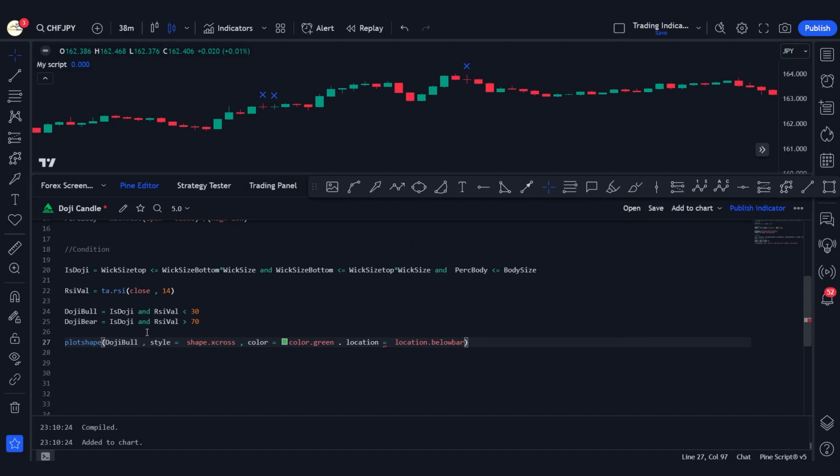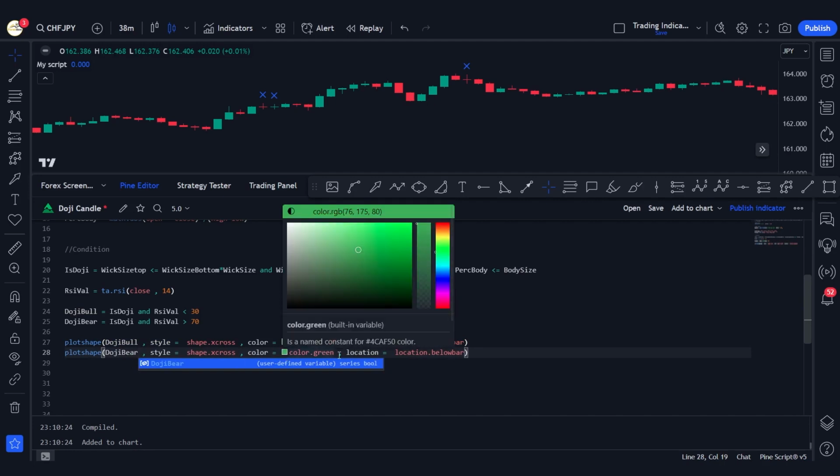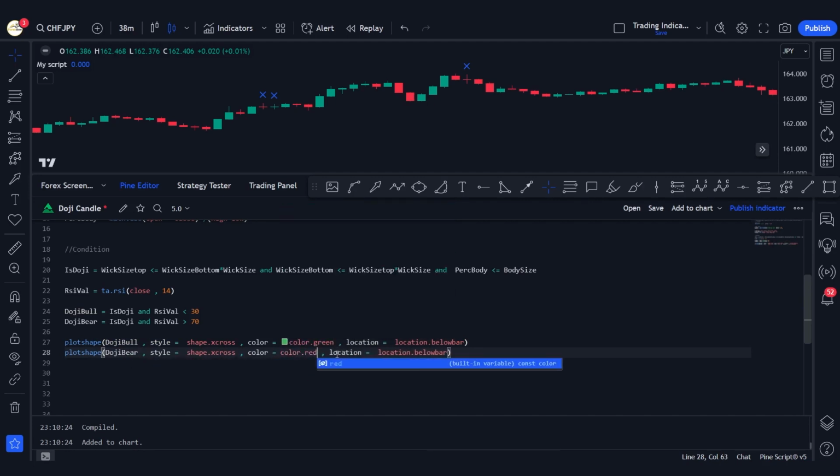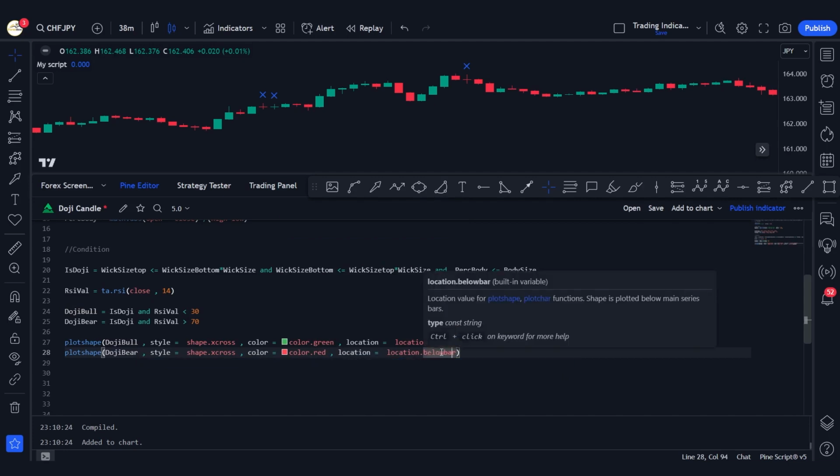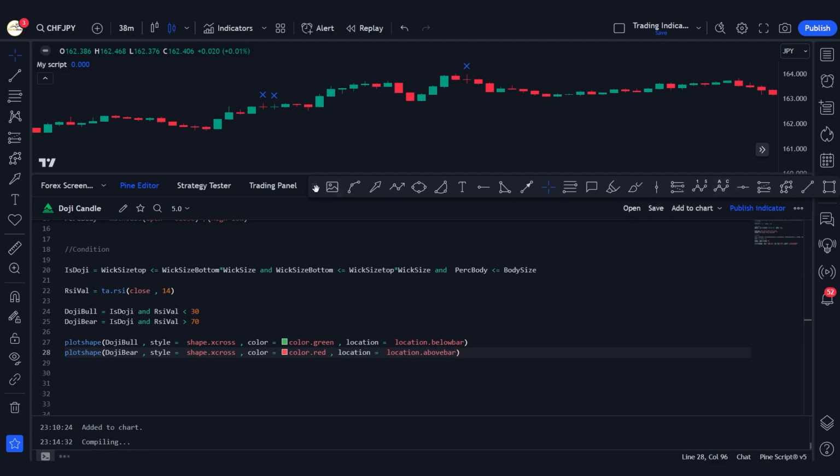And so these are all the conditions that we're going to need. Let me put the comma there. And for the case of bearish doji, we're going to replace this bull with bear. And the style is going to be the same. The color is going to be red. And the position is going to be above bar. So now let me save it and see if it works.